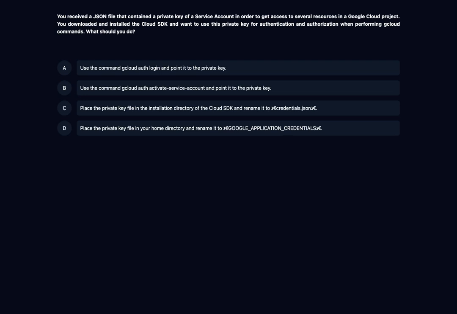A. Use the command gcloud auth login and point it to the private key. B. Use the command gcloud auth activate-service-account and point it to the private key. C. Place the private key file in the installation directory of the Cloud SDK and rename it to credentials.json. D. Place the private key file in your home directory and rename it to GOOGLE_APPLICATION_CREDENTIALS.